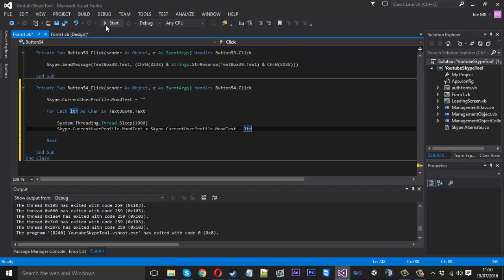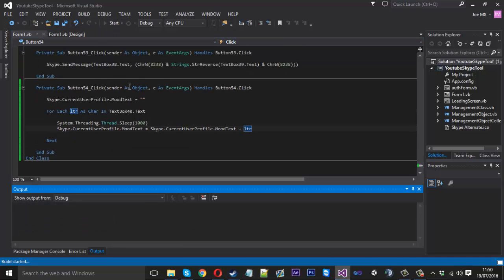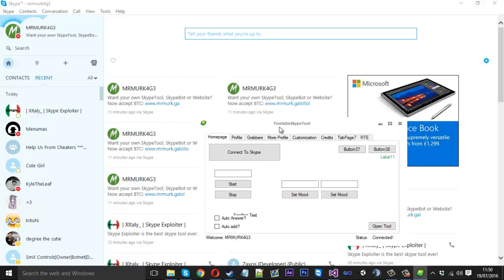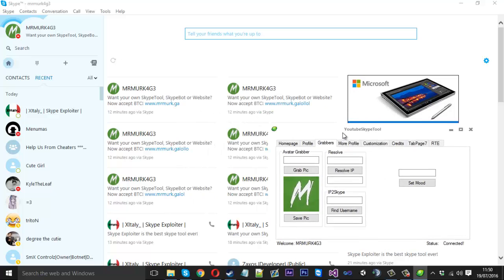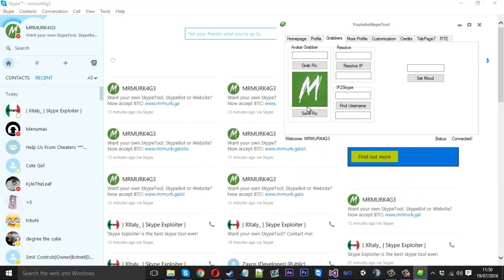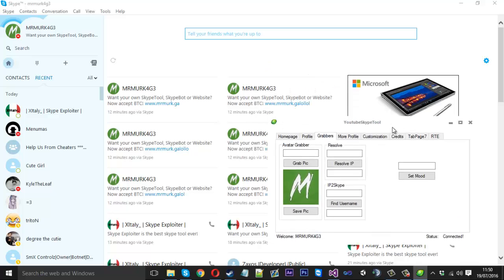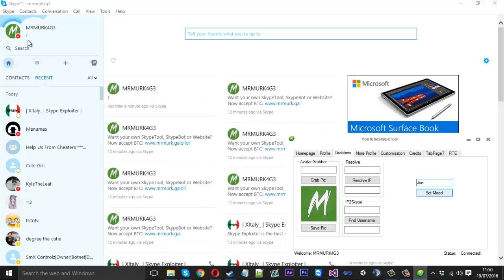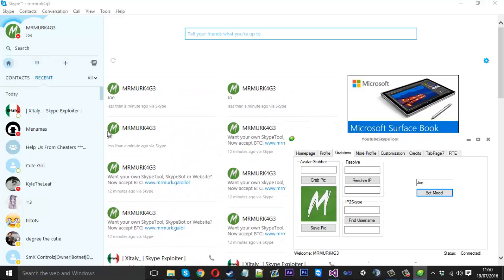Now I'll show you this in effect. You can already see that I did spam. That's the only downside to this feature, I guess: it spams Skype Home, but who looks at Skype Home anyway? So we'll enter some text. I'll put Joe and press set mood, and you should see it take effect, J O E, and it's just going to do the cycle once. You can see it added J, then J O, then J O E.